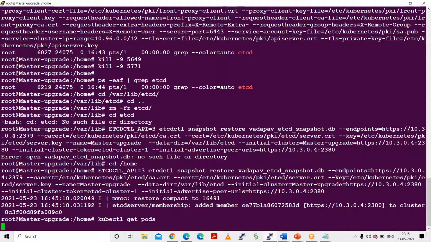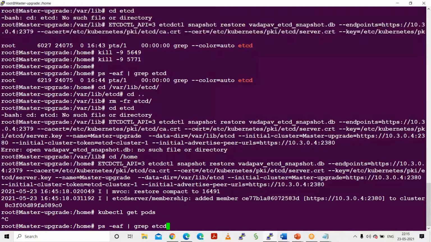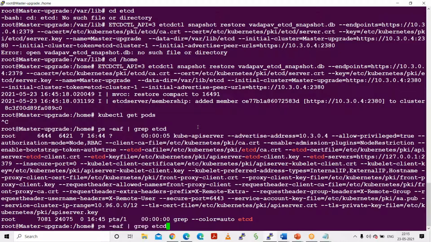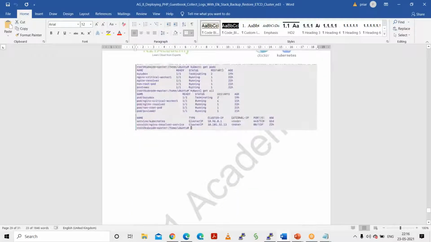It might be getting linked now. Let me check whether the process has started. Grep etcd. Yeah, it is started. Is there any other command that I need to fire? I think that's it. That is the only command that I need to fire.